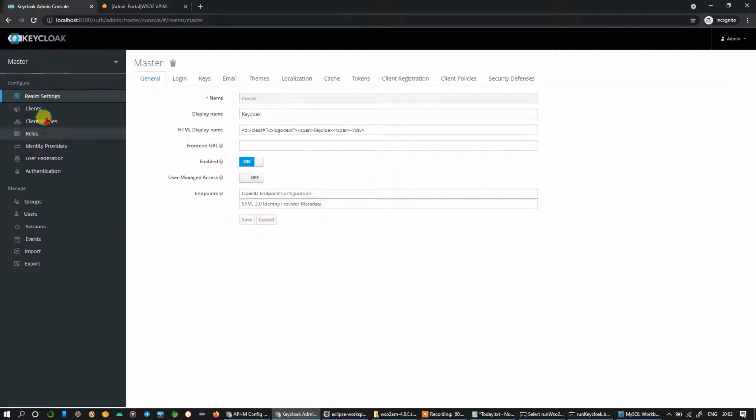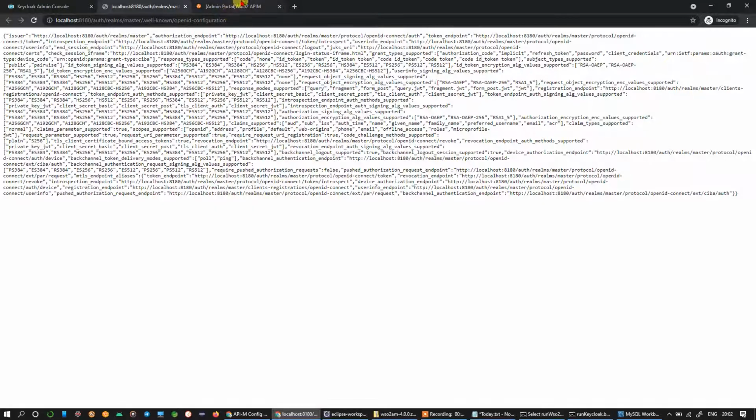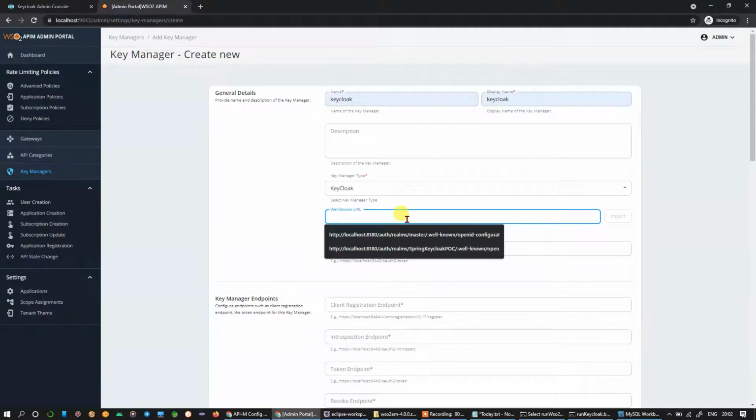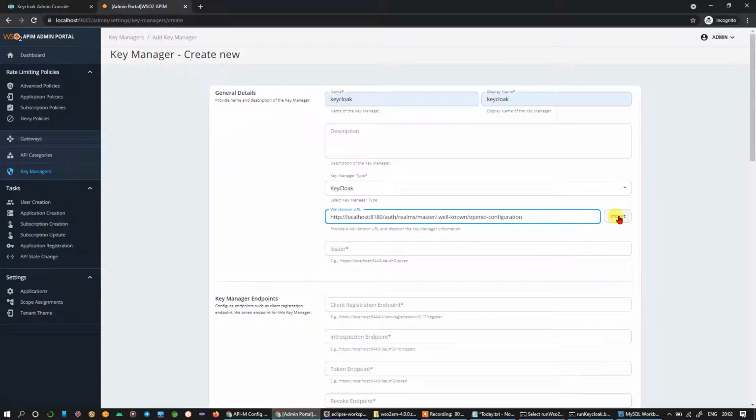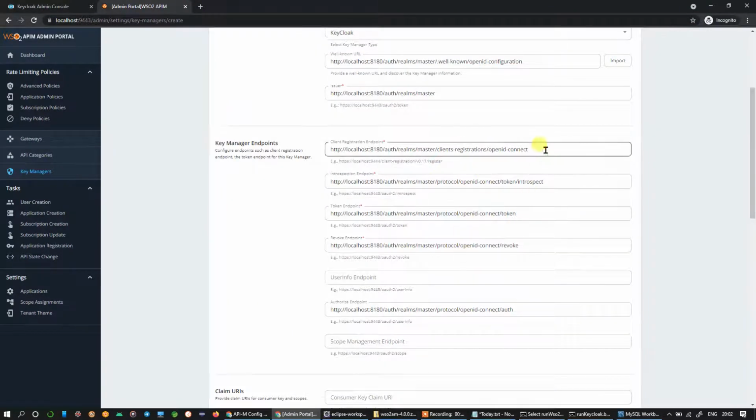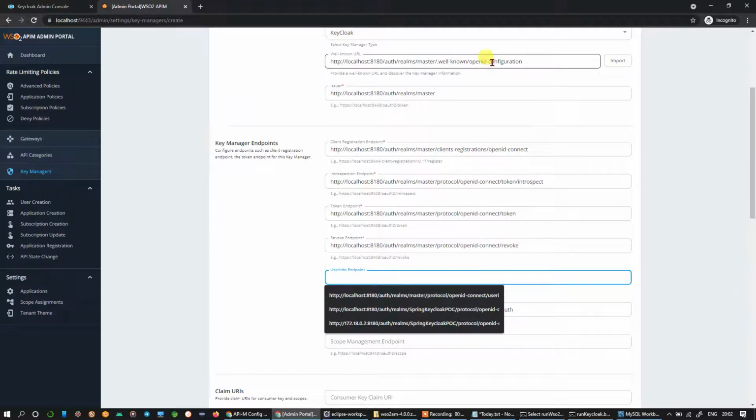Go to Keycloak console and go to realm settings. And here we have endpoints. Here we have OpenID endpoint configuration. This is the well-known URL. Just copy it and paste it here, the well-known URL for our Keycloak. Now click on import. It will import some URLs given at that well-known URL.